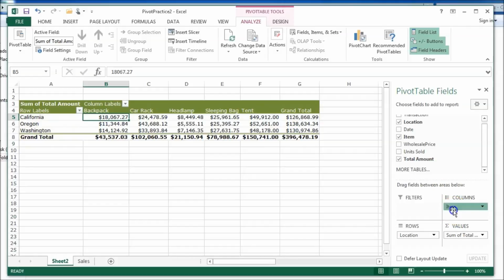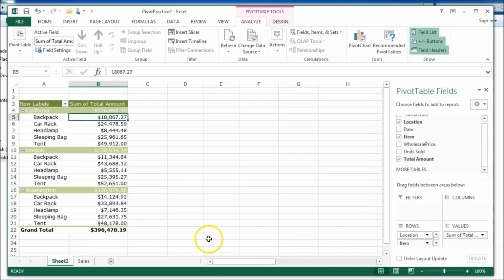And I'm going to move the item down over here to the rows section, and you can see how differently things are displayed in this view over here. So let's go through these two menus. When you are clicked inside a pivot table, that is when these two menus or these two tools will appear for you to make changes to. So the first one I want to show you is this slicer tool.